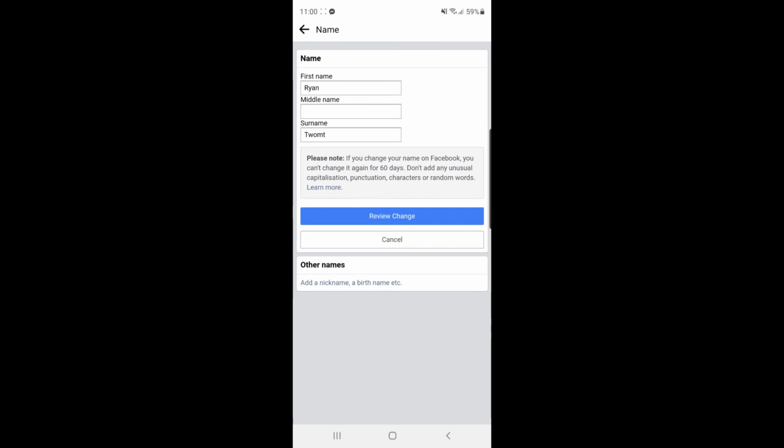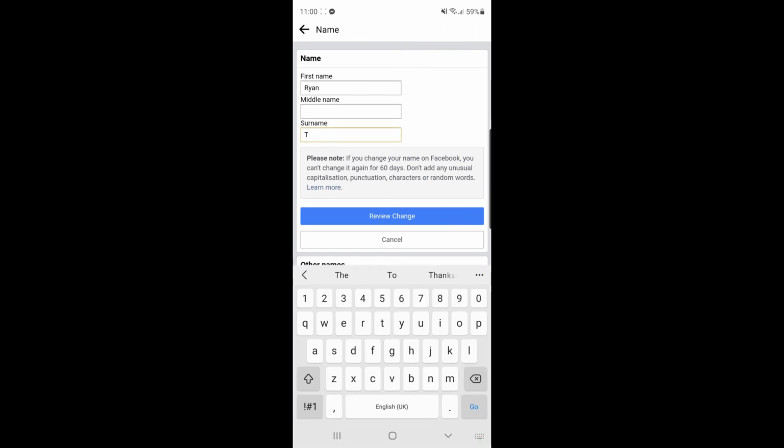Don't add any unusual capitalization, punctuation, characters, or random words. So that's just a little disclaimer from Facebook. So if you do change your name, you will not be able to change it back within the 60-day period. So if you're happy with this, what you can do is simply go to your first name, surname, middle name, whichever you want to change, and simply go ahead and change it.